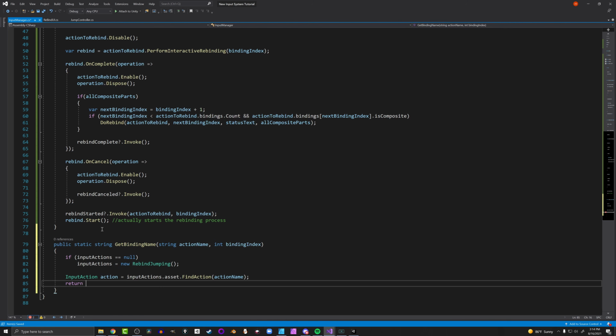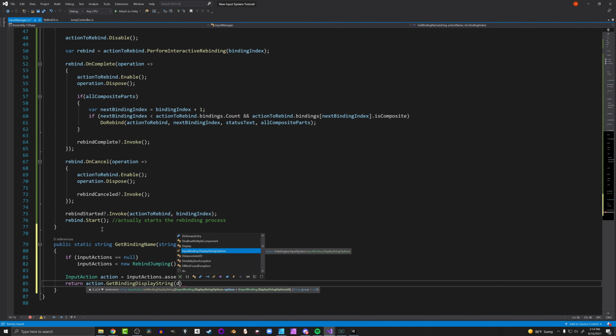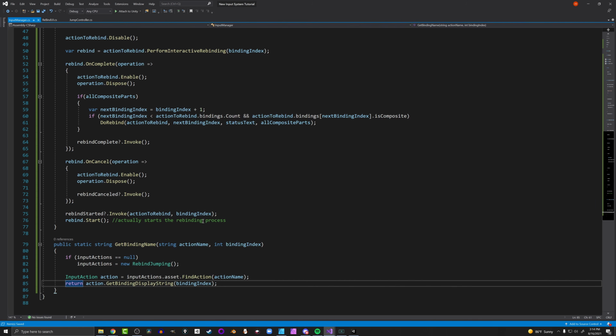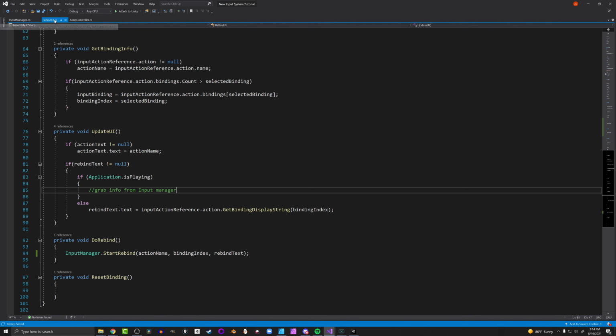And then we're going to return this action, but we're going to use an extension function of GetBindingDisplayString, and we're going to pass in the binding index, little brain fart there, like so. Going back and forth pretty quickly here, but back to the rebinding. And in here, we're going to say rebindText.text equals InputManager.GetBindingName, and we're going to pass in the action name and the binding index like so.